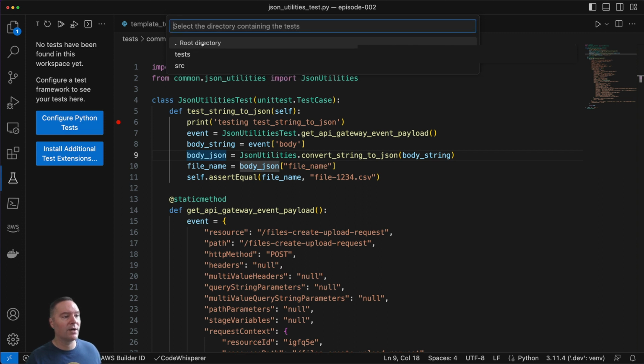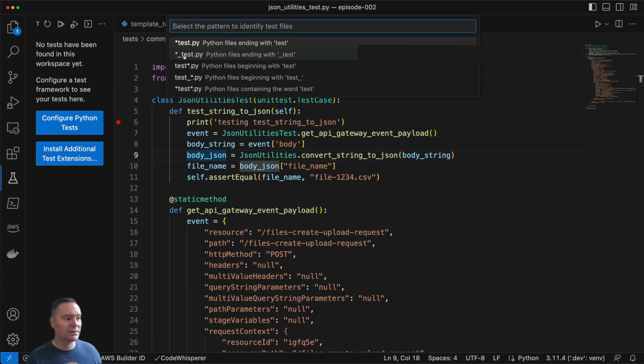Then it asks, where are the tests located? Are they at the root? Are they in one of these folders? These are two folders that I created. If you have more folders, it will list all of your folders. We know they're in test, so we'll put in test.